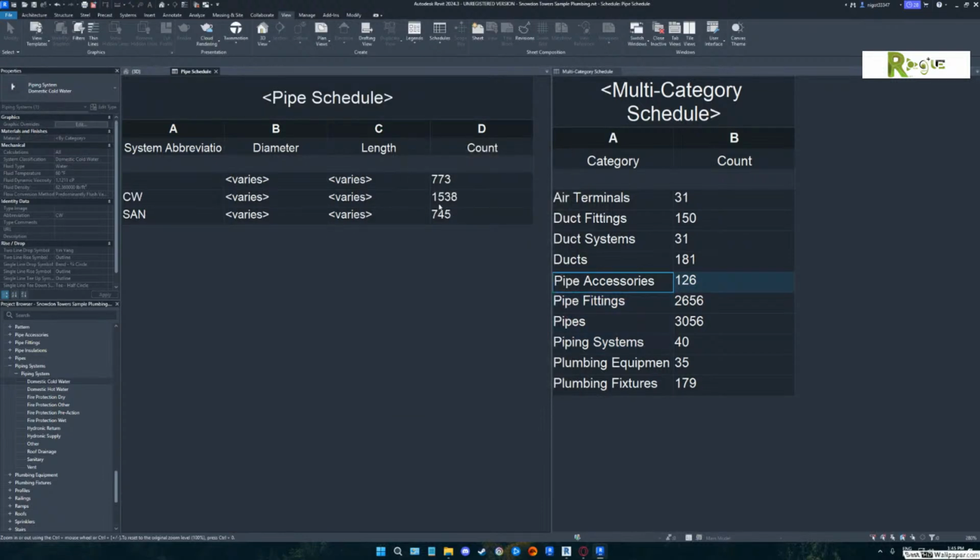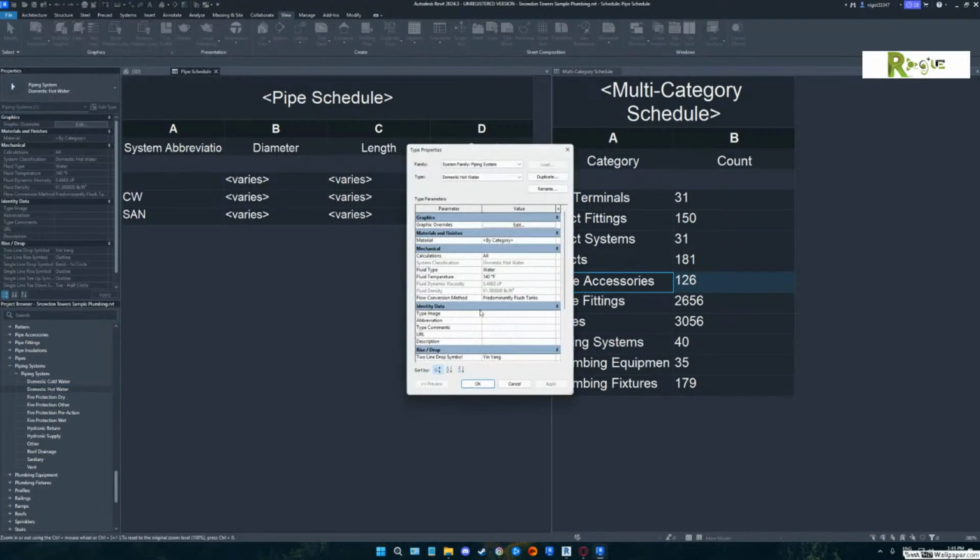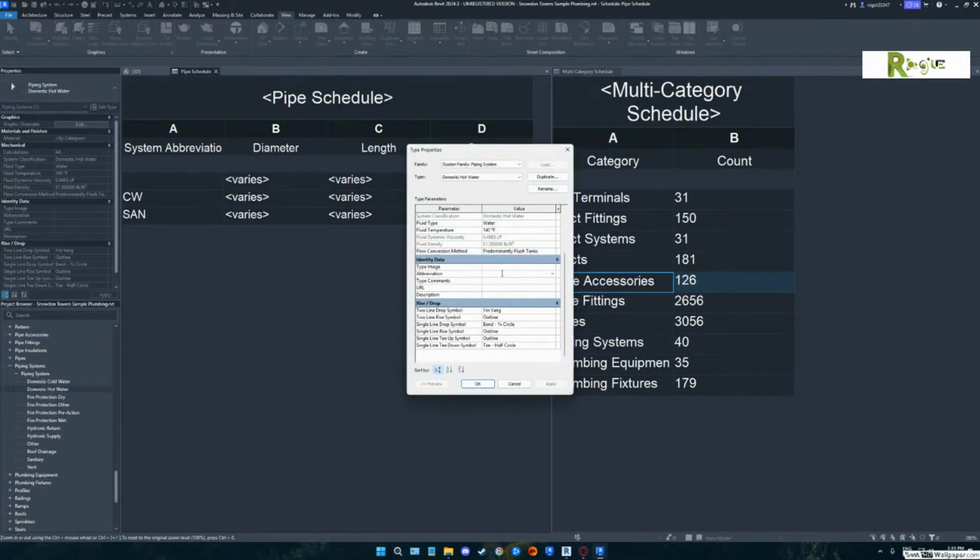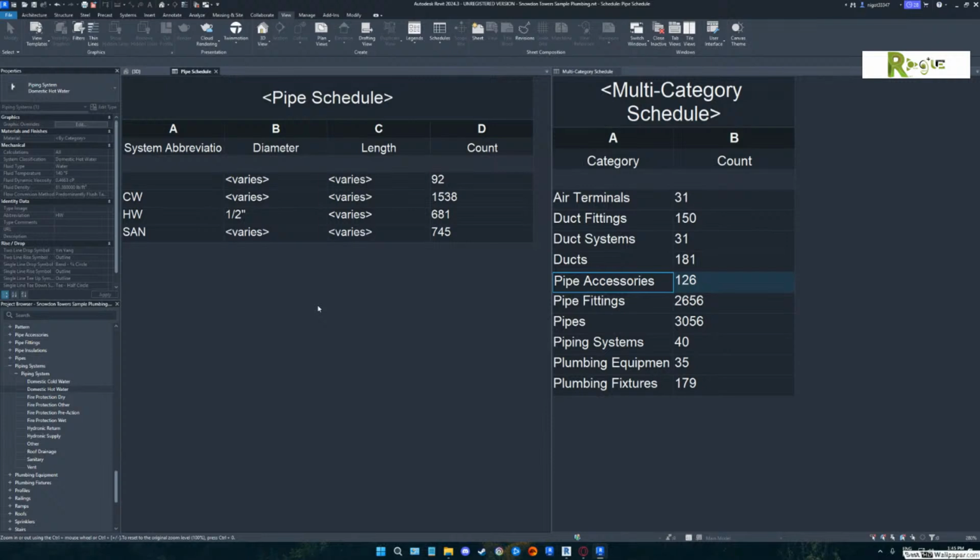How about the hot waters? Give it a HW. And hit OK. Could have sworn I hit okay the first time. I hear you. You missed 92 pipes. What do you think they are? I'm going to guess vents. Try the vent and put a V.